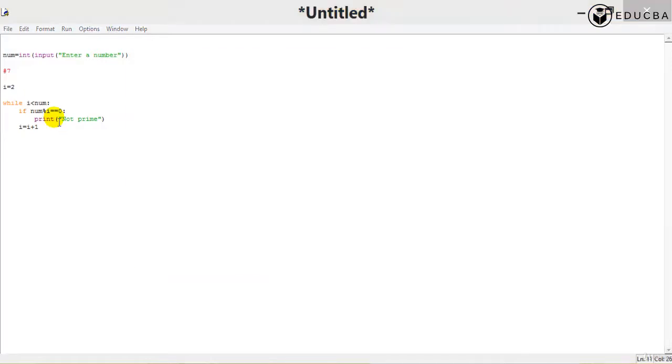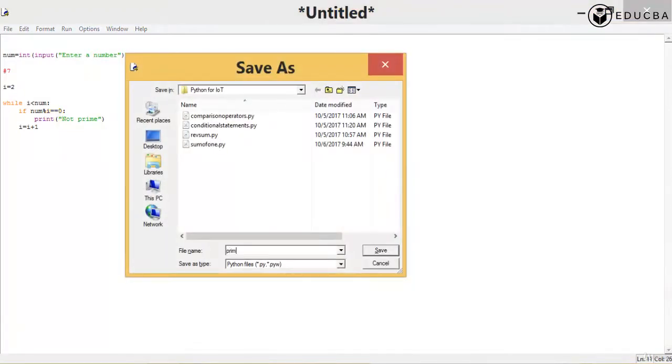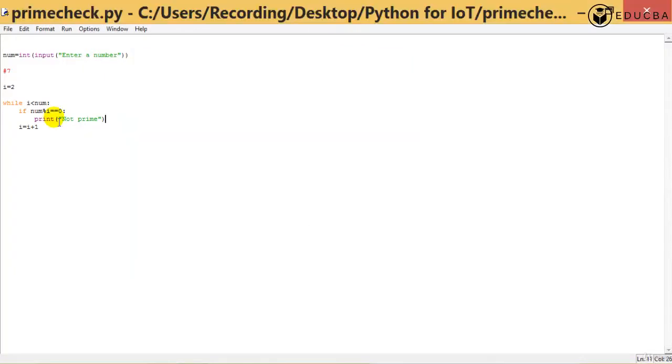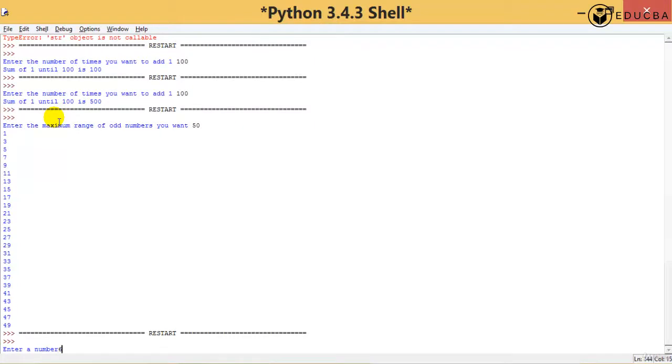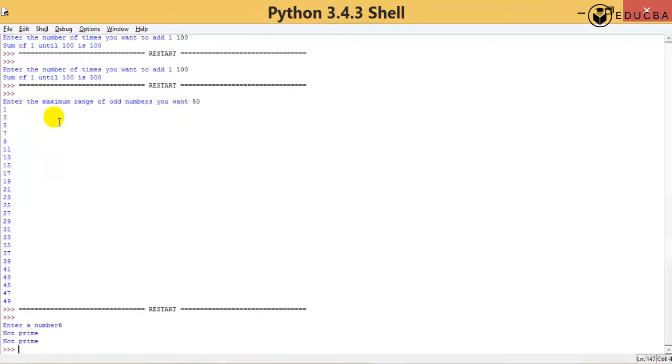All right, so I'm going to do a save, and I'm going to say prime check, and I save it out, and then I run it. So it says enter a number. I enter a number 6. It says not prime, it says it twice. Why does it say not prime twice?